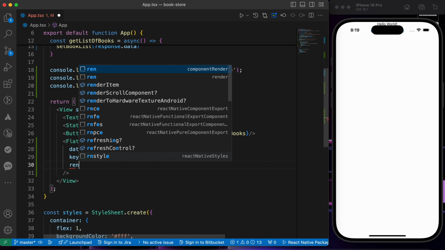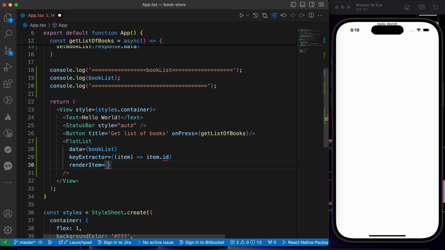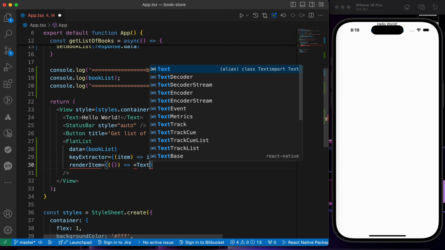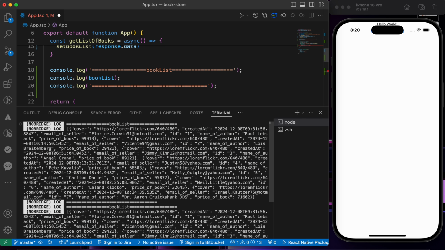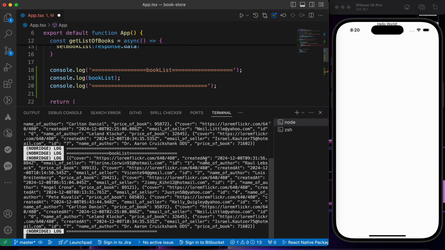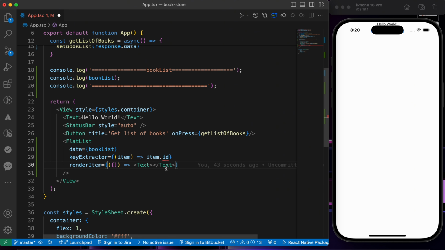The third property is the renderItem property. And our renderItem, as you've learned before, is the UI component that you're gonna render here. Later we're gonna use the buck component and we're gonna style it and make it a good component. But for now, let's render just a text. Inside this text, we can use any property that you want. For example, let's render the email of the seller, or let's render the name of author.